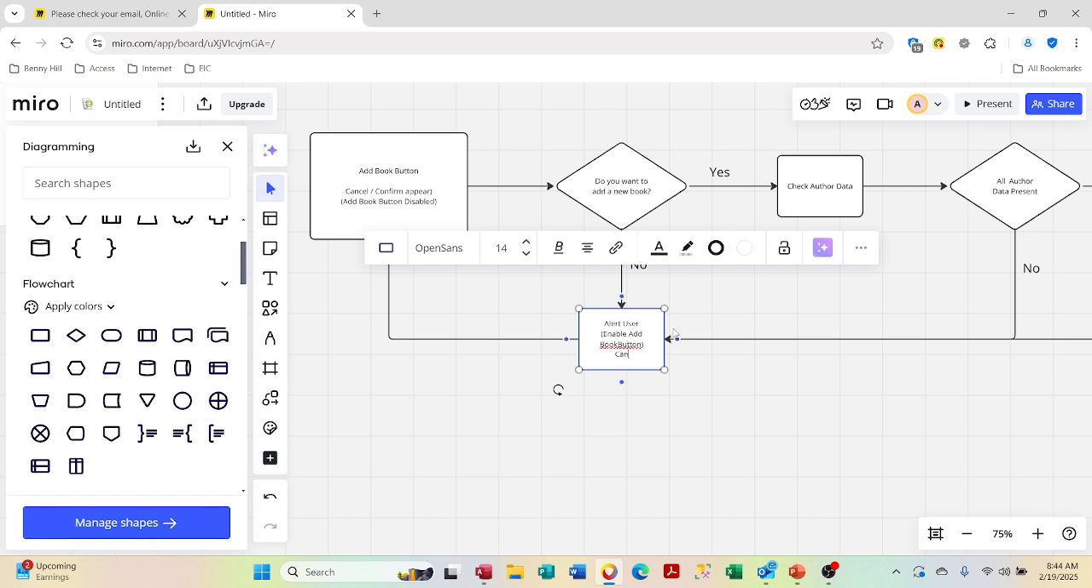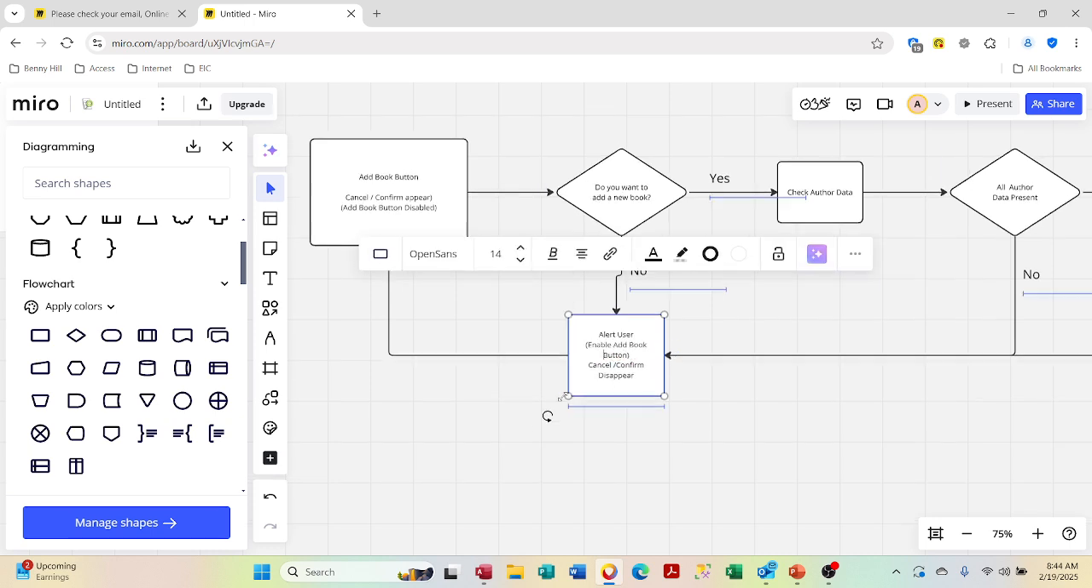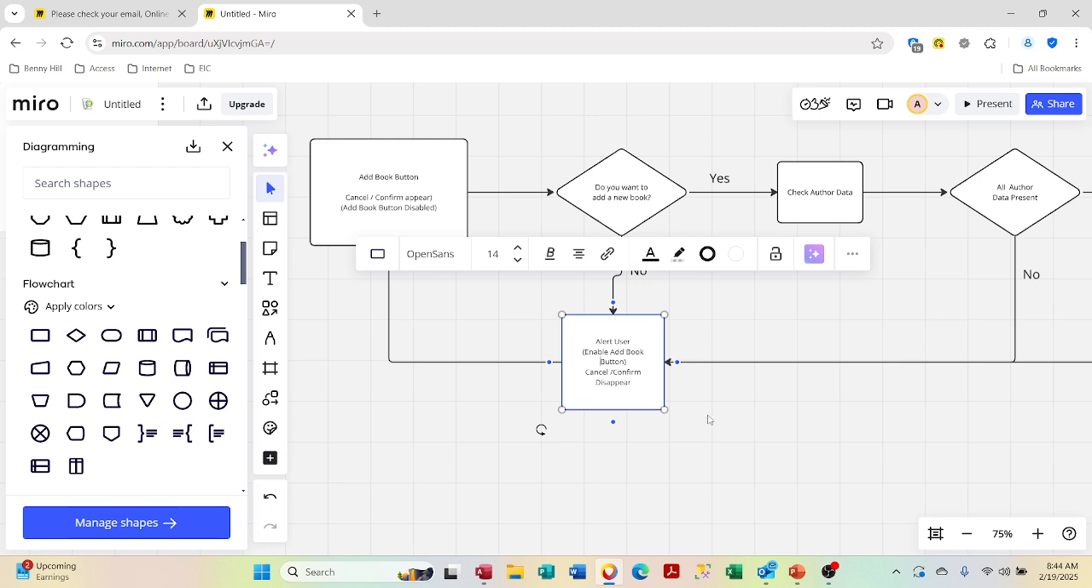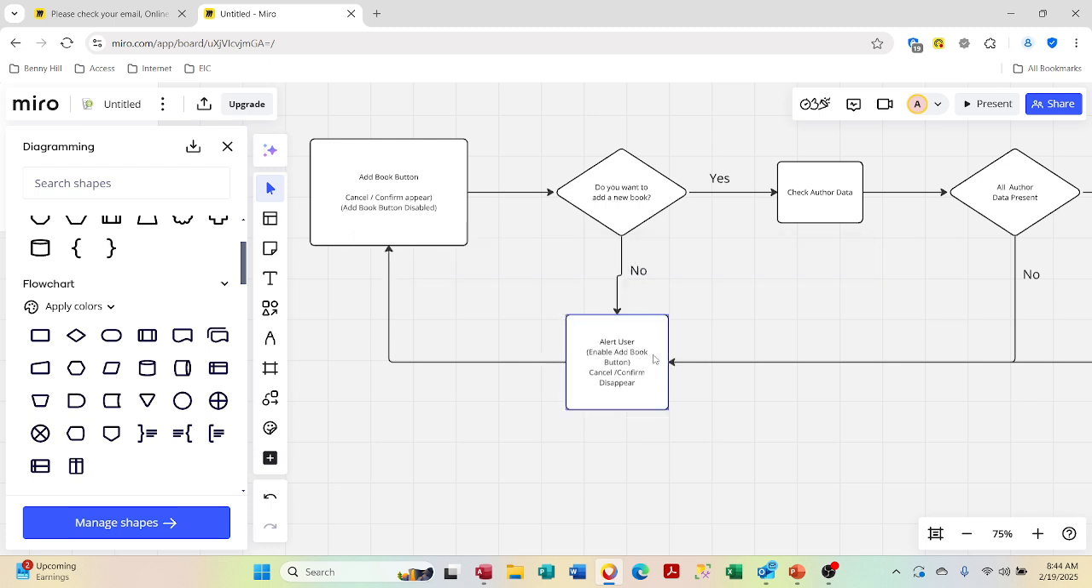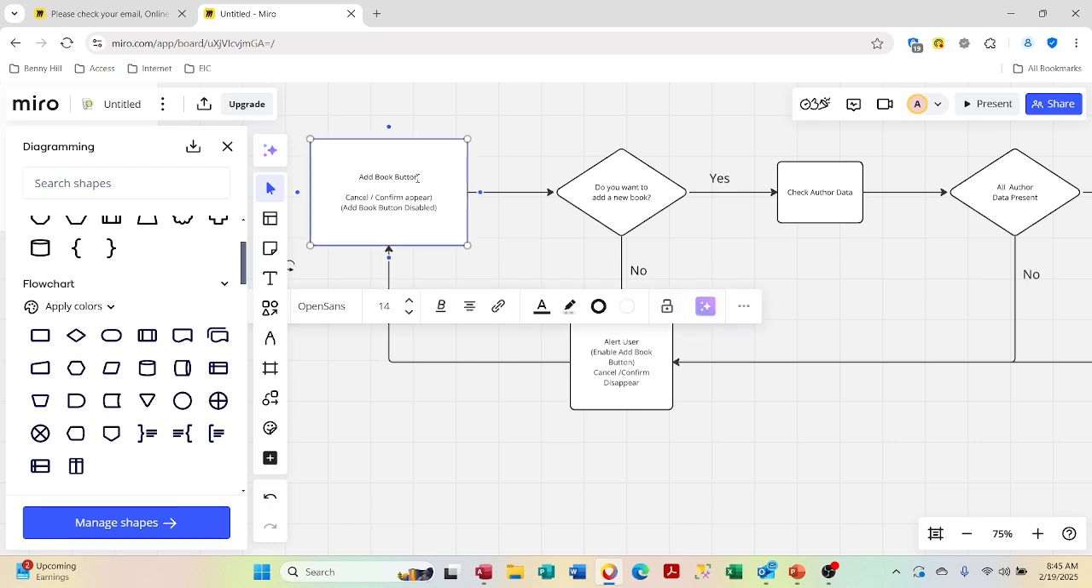And cancel slash confirm disappear. Yeah. And let's make this larger. There we go. So let's move it over too. So here's what happens. Our add book button, and we're going to see if we can bold this. Let's see if we could Control B. Will it work? Yes, it will.